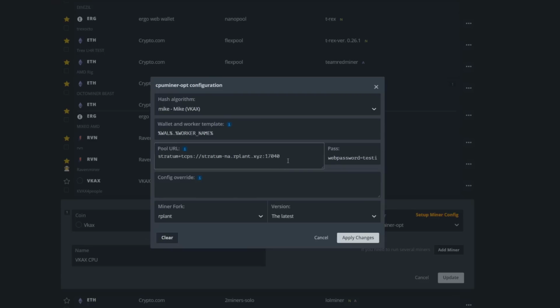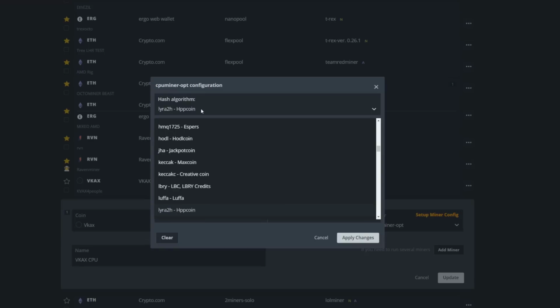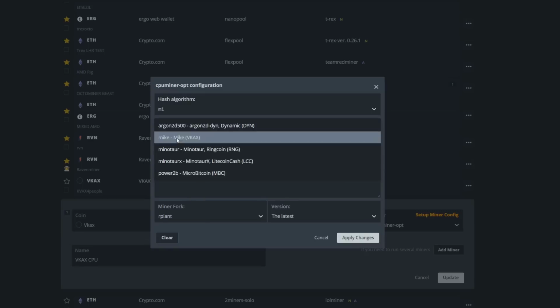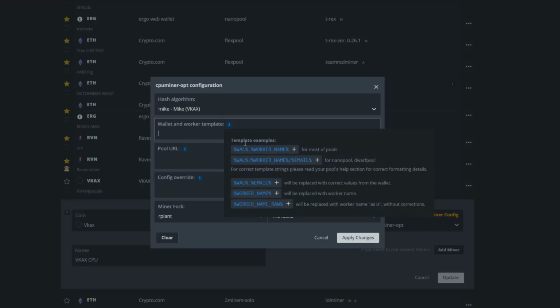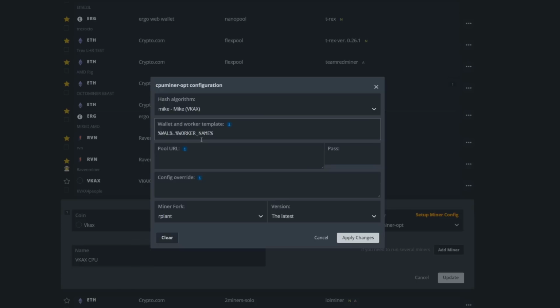And then again, just like what we've seen in the other one, we're going to have to copy in our actual pool stratum. Now it may be blank, so we're just going to get rid of all this. Now we're going to pick Mike, so we need the Mike algorithm. There we go. Type in MI, Mike popped up. Wallet and worker template. We want to put wallet.worker name. This will pull everything that you have preset within HiveOS.